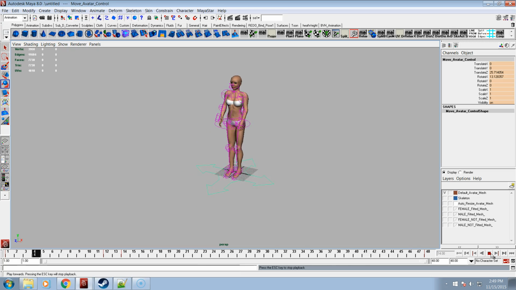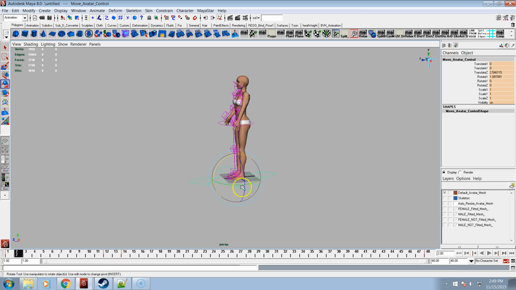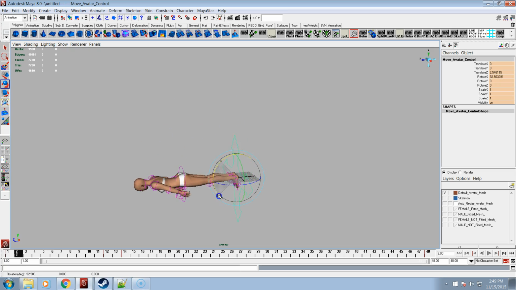There we go. And that's how you make her rotate. You know, there are some limitations. It does not do somersaults. It doesn't like it when you rotate this more than 180 degrees. It has a little bit of a problem with that, from what I've been told or from what I've read.